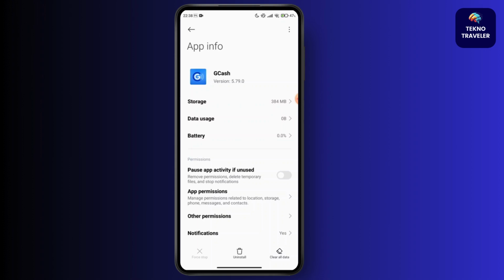If you clear the data from your GCash, your app will be reset to the original state and you might need to log in again. Also, you can remove the GCash app from your device and then reinstall it from the Google Play Store or Apple Store, which can also fix issues related to corrupted files or settings.